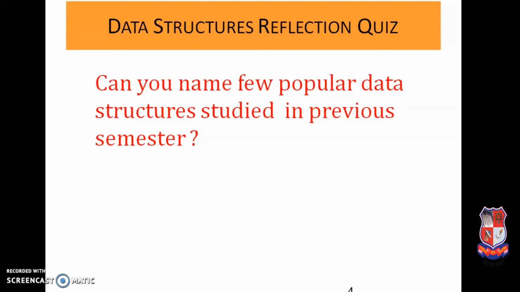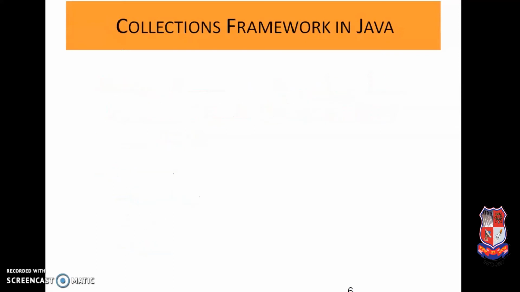And now it's time for the answers. Linked list, stack, queues, trees. There are many data structures that you have studied. It is not a complete list, but some important data structures are linked list, stack, and queues that you have studied and experimented with in previous semester.